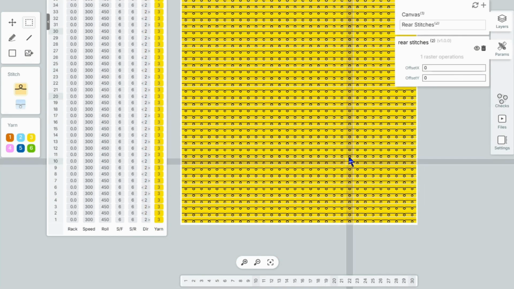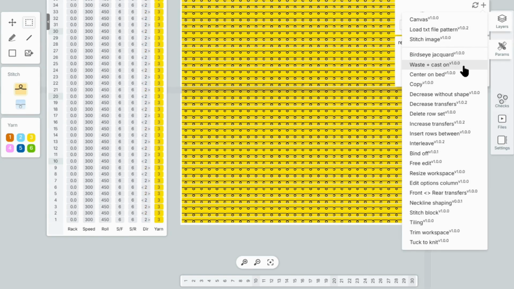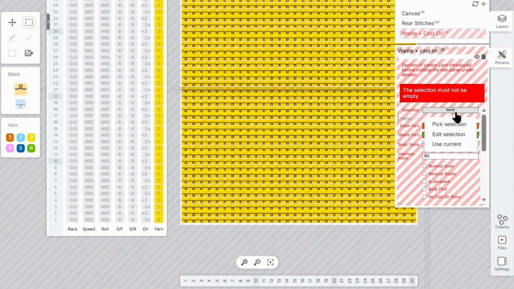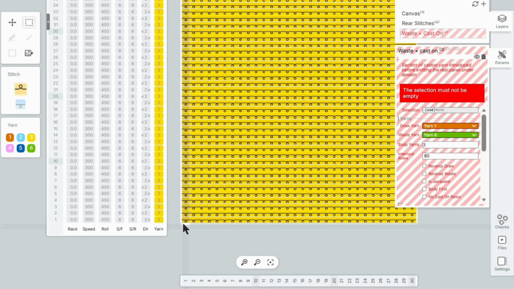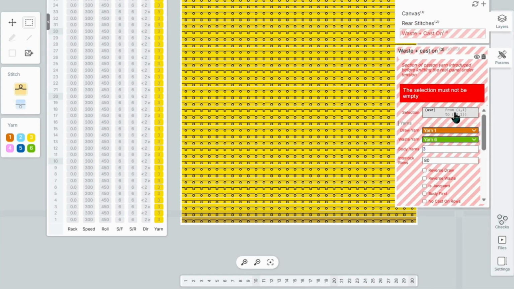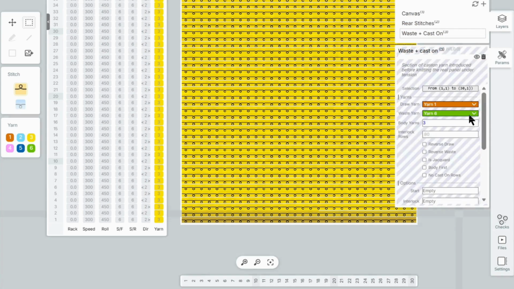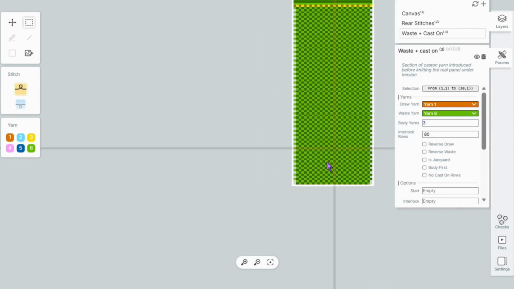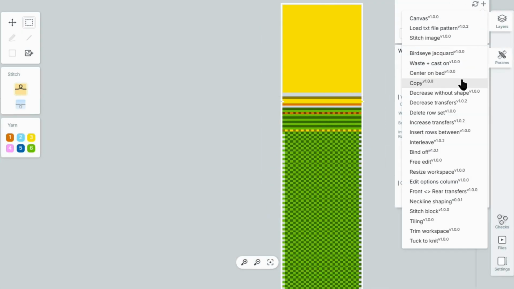Going back to how earlier edits affect later commands, keep in mind that all edits and selections on the canvas use absolute coordinates. If you hover over the cells, you'll see these coordinates displayed in curly braces. This is especially important when working with selected areas. For example, when we add the waist and cast on, we select a specific group of cells. The exact coordinates of that selection are shown in the selection panel. If we then apply the Center on Bed command, the entire design shifts to the right.